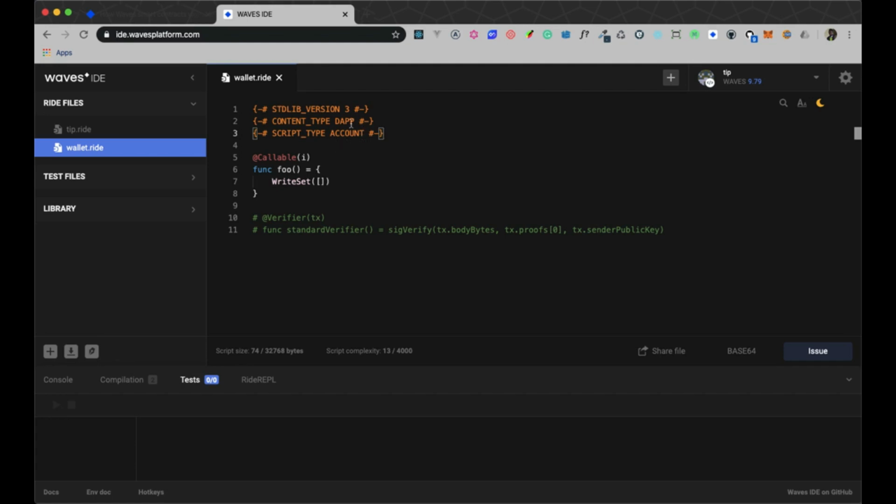So the dApp is what we're interested in, because we want to be able to interact with it outside of the blockchain. So here it is telling Ride to use the standard lib version 3, which is the highest version of the standard lib currently. Then the second directive is telling Ride that this is a dApp, so any feature, any language construct that is needed for a dApp, Ride will be able to pass via the compiler.